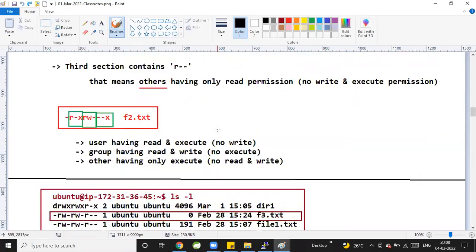Next one, I have given one more example. Here, the first segment contains only R and X. That means user permissions are read and execute, no write permission. Second section contains RW, read and write, no execute permission. Third section contains only X, that means only execute, no read and write permission for others. First segment represents user permissions, second segment group permissions, third segment others permissions.